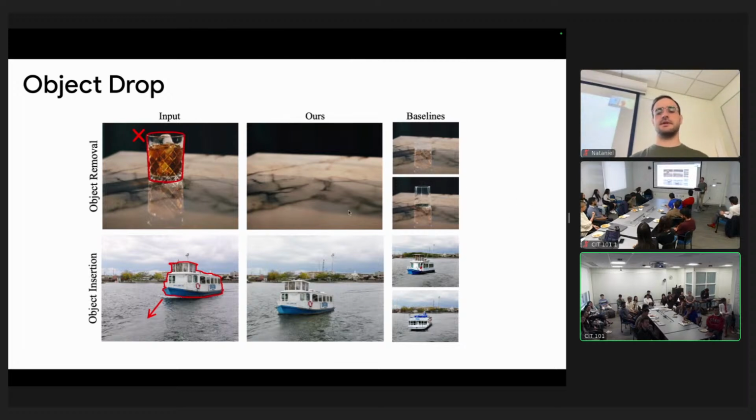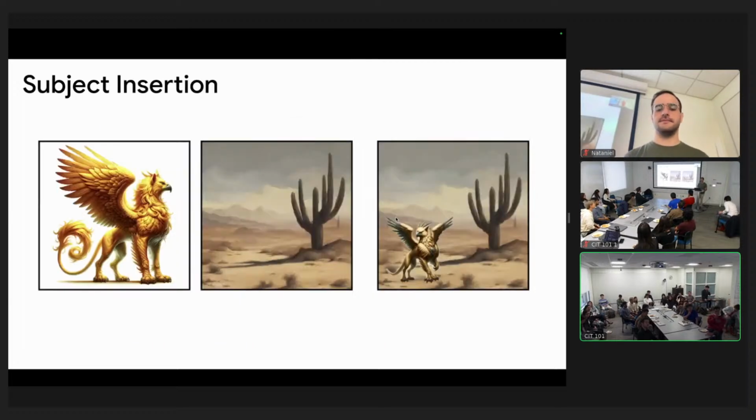And you can see it does really great stuff like this. It can erase this glass here and also erase the reflection, or it can move this boat from here to here and insert the appropriate shadow.